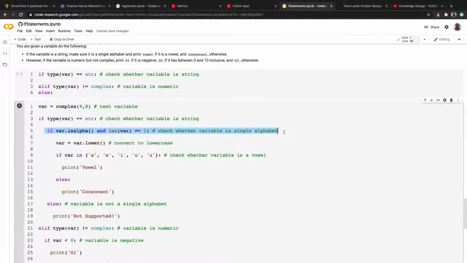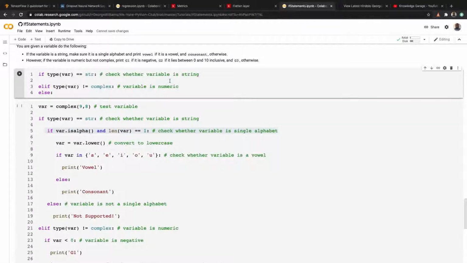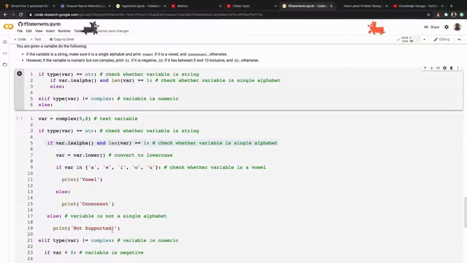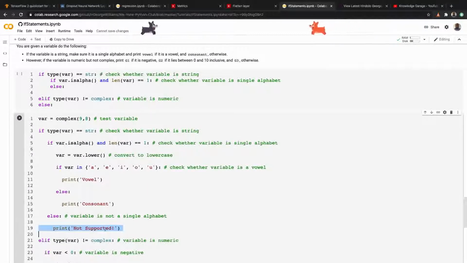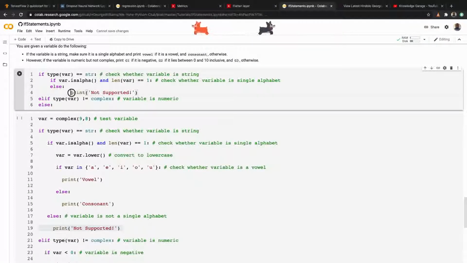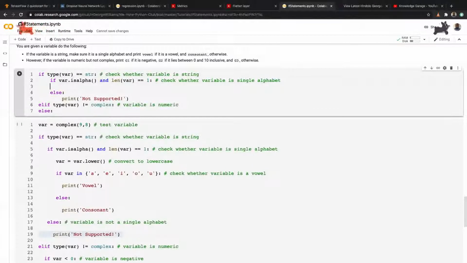So we're in here, so we say if var that, else. So if that is not true, all we have to do is print not supported. Again, you see, you start with the outer first. So now we know that as long as we're in here, this string is a single alphabet, that we know.